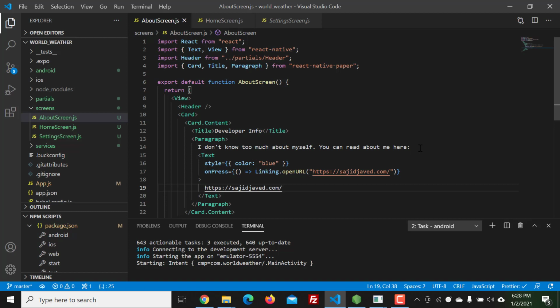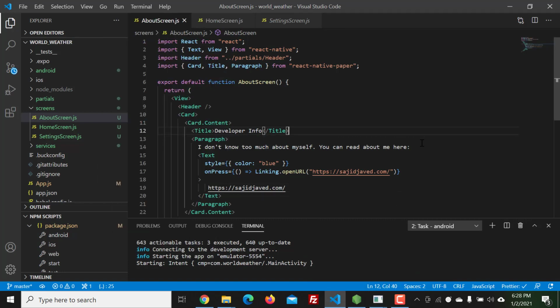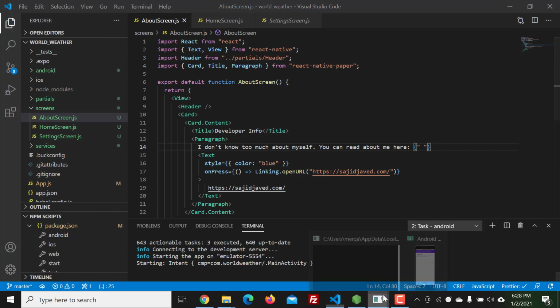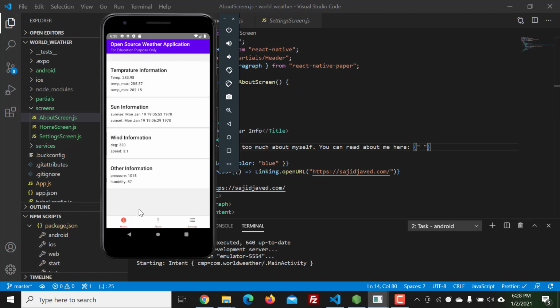Just I should do something like this. I think this will work now, just to create some empty space. Yeah. Okay, so this is About, and then we have Settings.